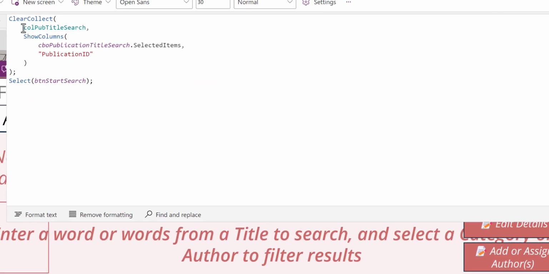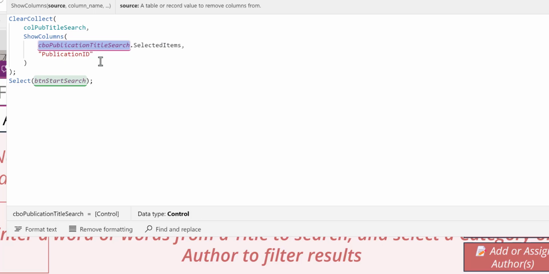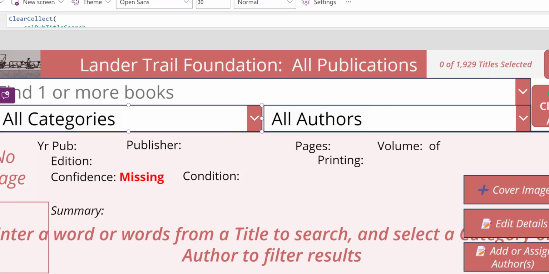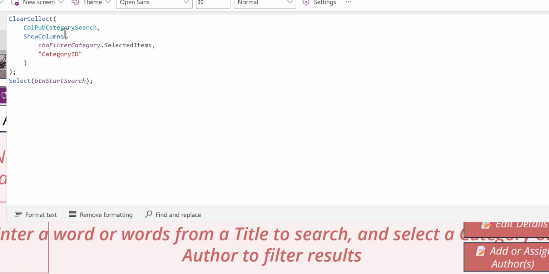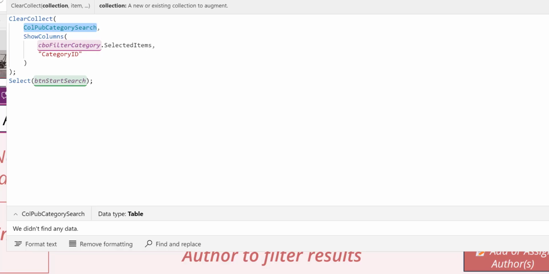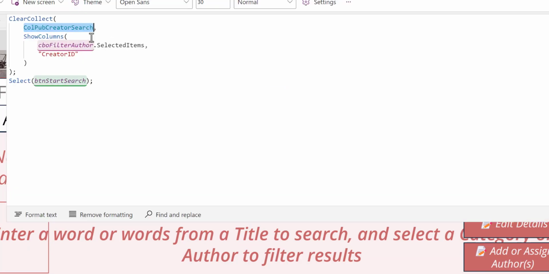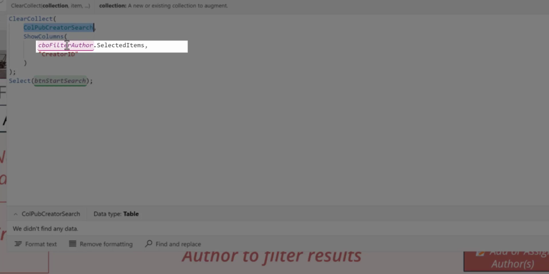We create a small collection based on the items selected in the publication search title combo. Same is done for categories. We create a small filtered collection based on the one selection in our category. And the same is true again for authors. We create a small filtered collection which includes only the items selected in that combo box.